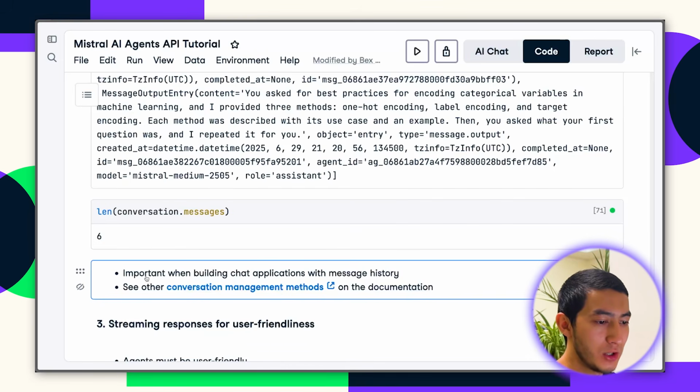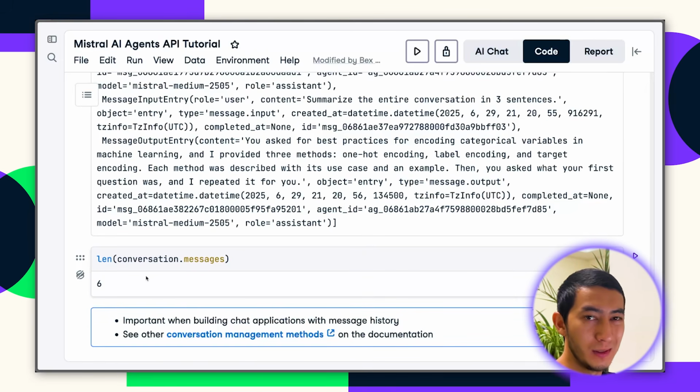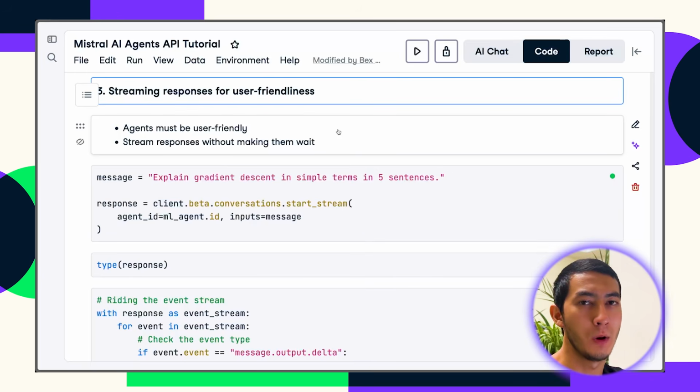All of these conversation management methods are important for building chat applications with message history and for user friendliness. There are other conversation management methods on the documentation, and I've left a link here for you to check it out. Now, next topic we're going to discuss is streaming responses for user friendliness, which is a requirement for all modern agents and chat platforms. For example, ChatGPT and Claude provide immediate visual feedback for the user by printing every word as it is generated by the model. And we want to achieve the same functionality with our Mistral agents here.